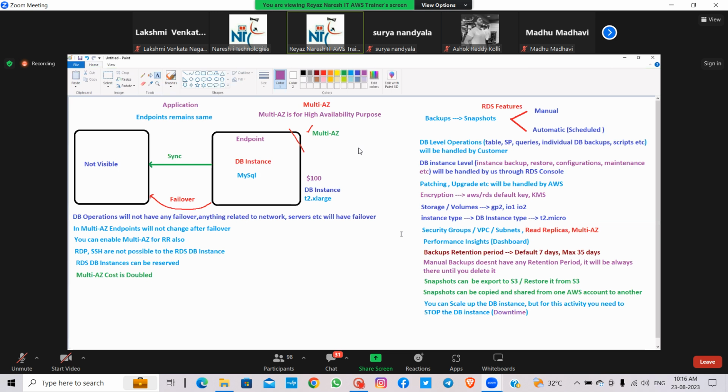Auto scaling. Is it possible to have auto scaling on your databases? Can you increase the number of database servers and remove them like that? No, you cannot do that. So no auto scaling for RDS.